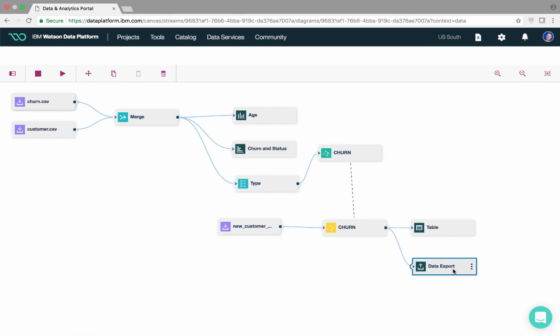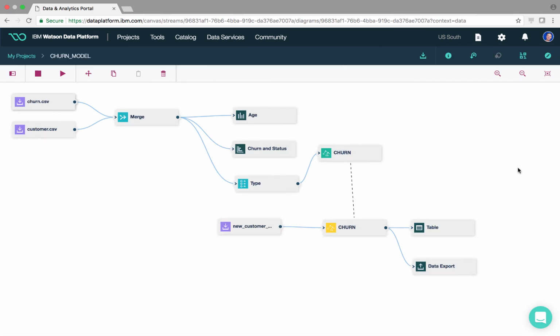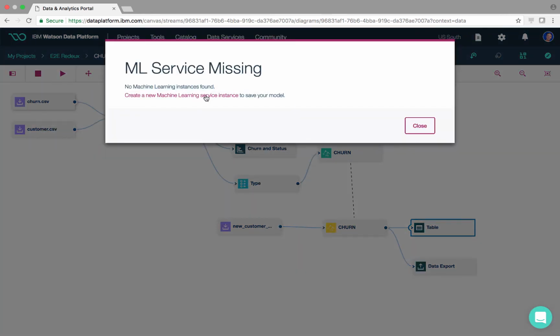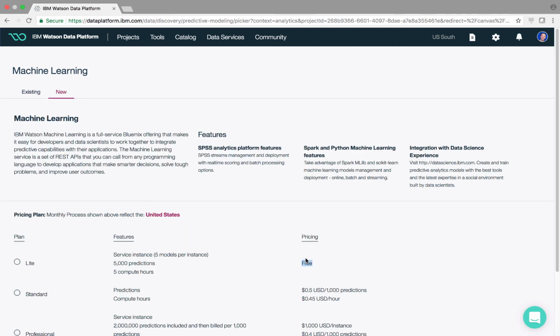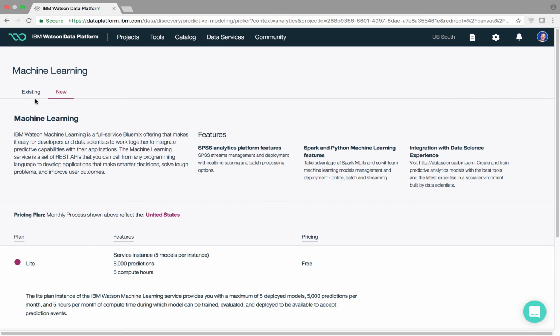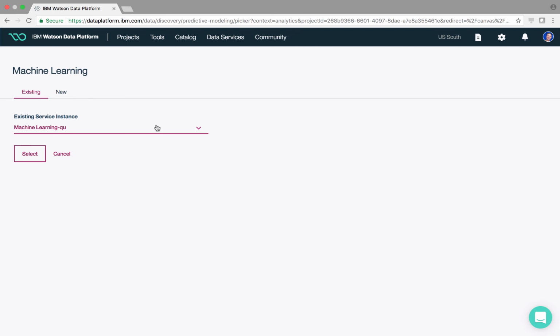We've brought in the data from Data Catalog and built a model in DSX with the SPSS modeler flow. We're ready to save the model, and we'll need Watson Machine Learning to do that. What you do is you can click Table and Save Model, and since we didn't already have a machine learning service associated with this project, it'll prompt us to set up a new one, which we can do for free, or we can associate an existing service with this project. And since I've already got one, I'll head over to Existing, click the one I have, and press Select.